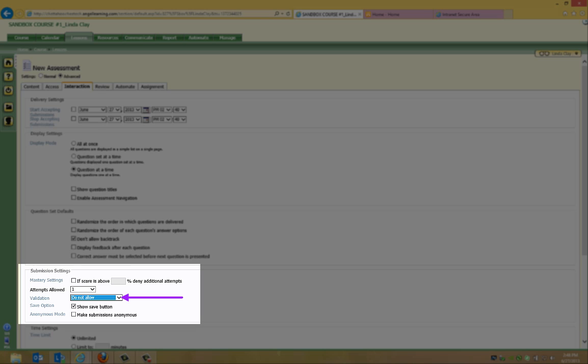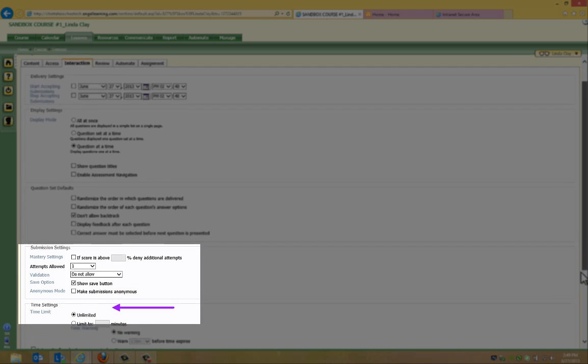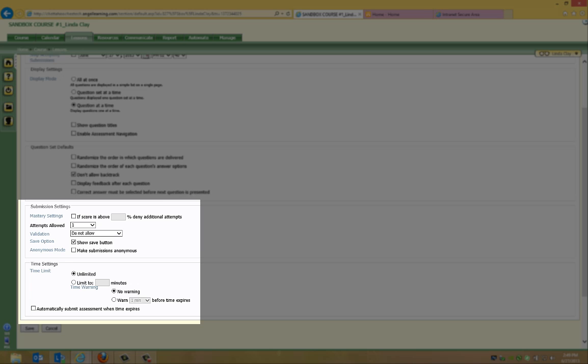If you want students to be able to save their test and resume it later, you would put a check mark next to Show Save button. You would not do this, however, if you're going to limit their time under time settings. So let's deselect that. Never make submissions anonymous. If you don't know who is submitting a test, neither does Angel, and Angel cannot record any grades for a test that is submitted anonymously.